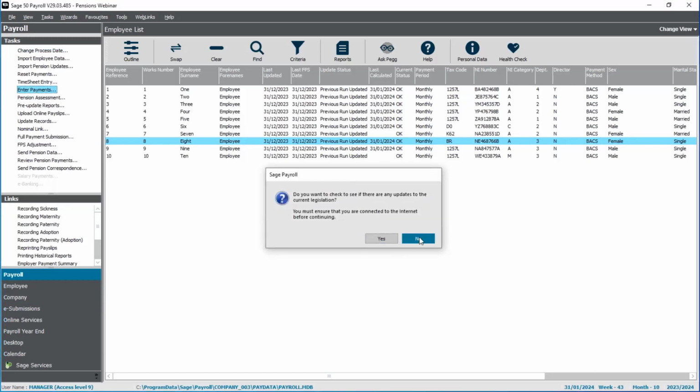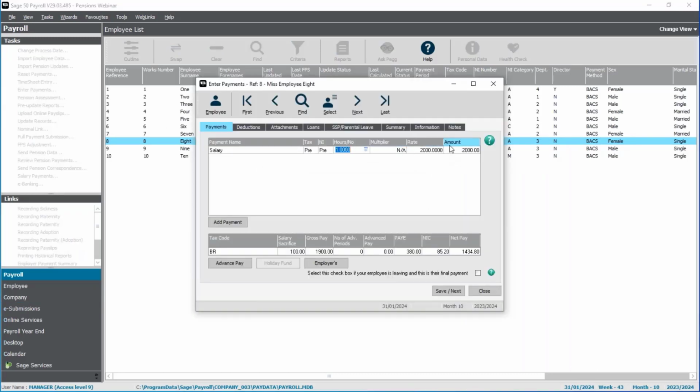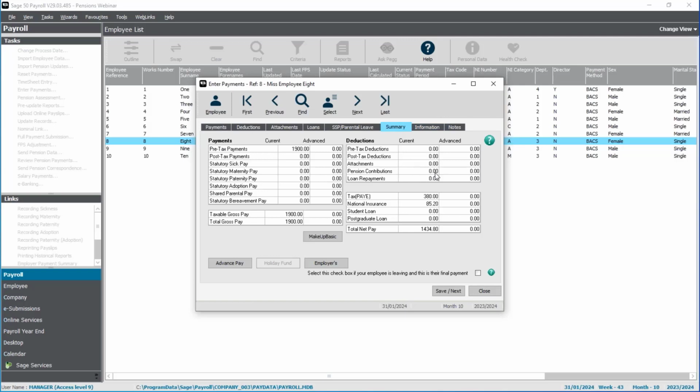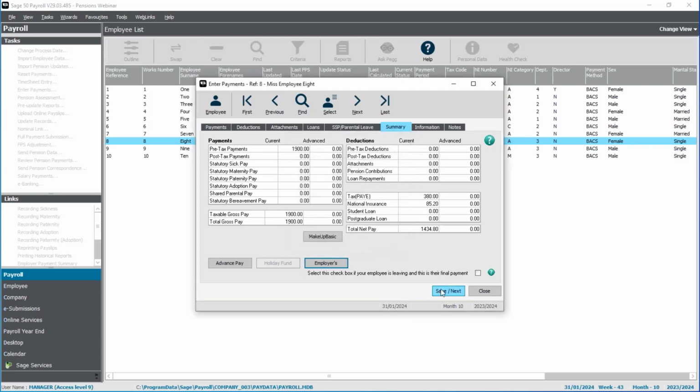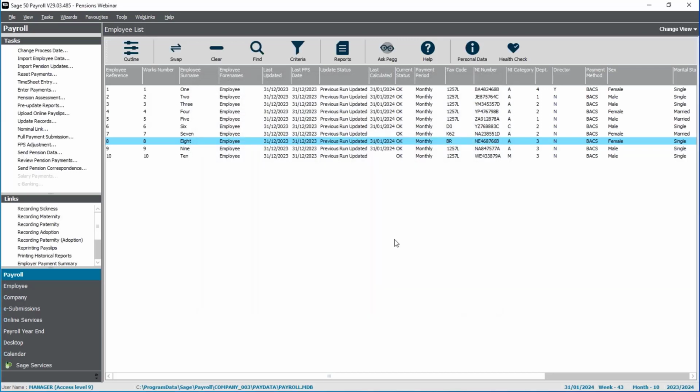I've already got it assigned to one of my employees. So if I go into the enter payment screen, we've got their £2,000 salary, and we can see there's a salary sacrifice of £100. So there's no employee contribution, it's a salary sacrifice instead. And the employer contribution is the combined amount of the salary sacrifice and the employer contribution, so £160 altogether. So just something to watch out for if you do have a salary sacrifice scheme. You won't see the employee contribution, it'll all be included in the total.